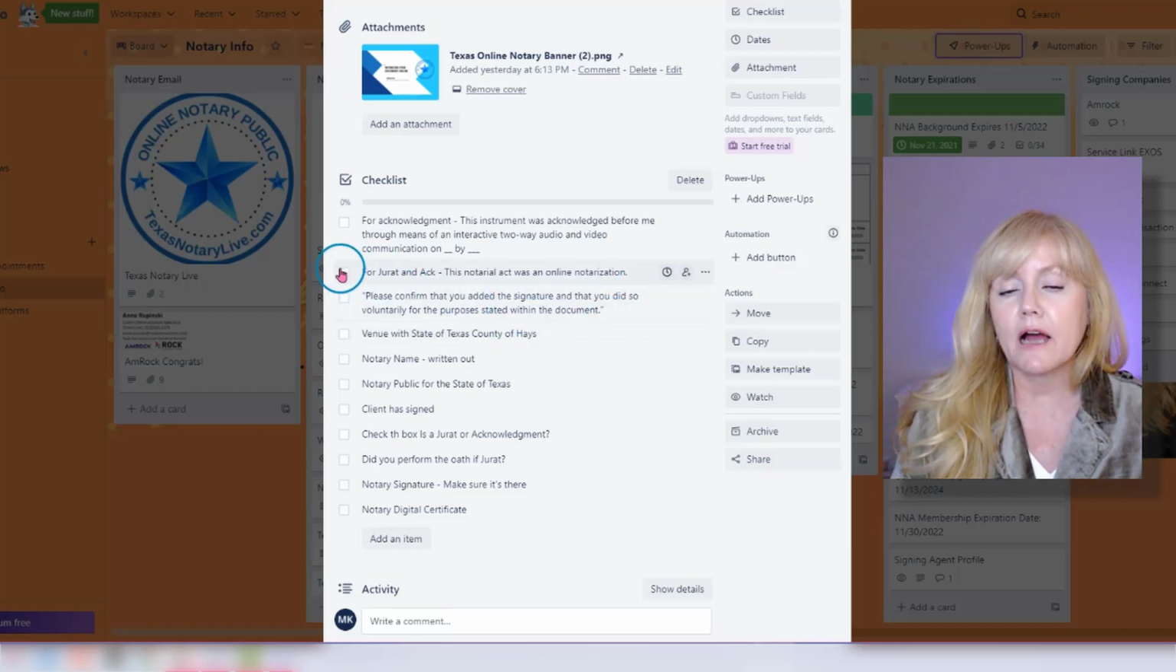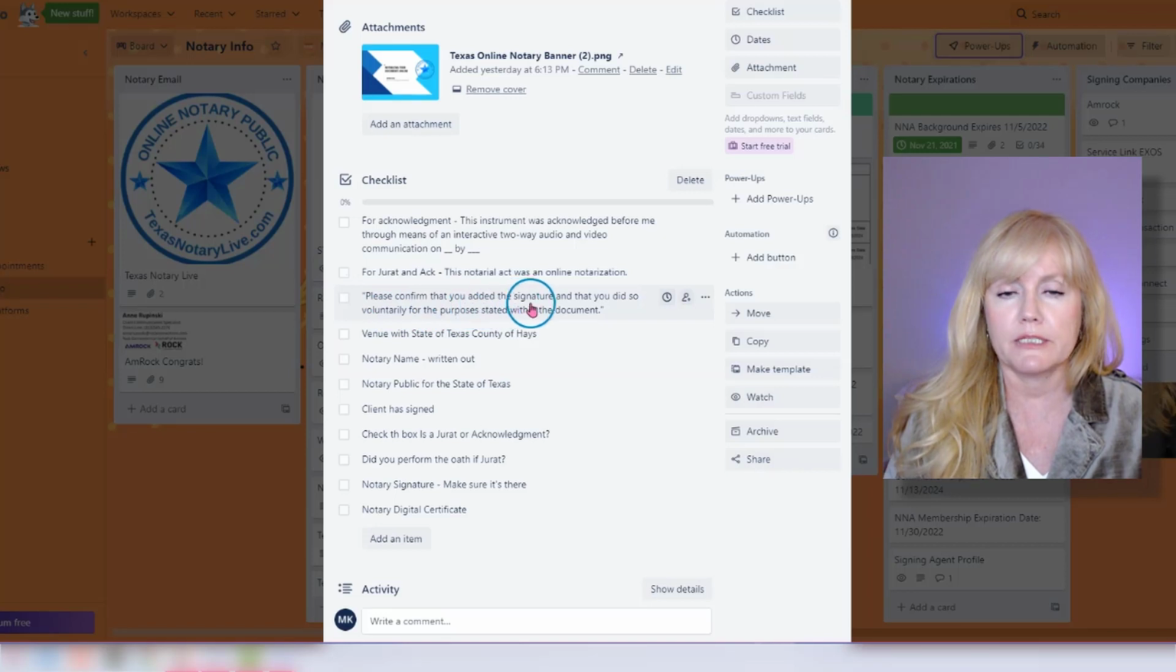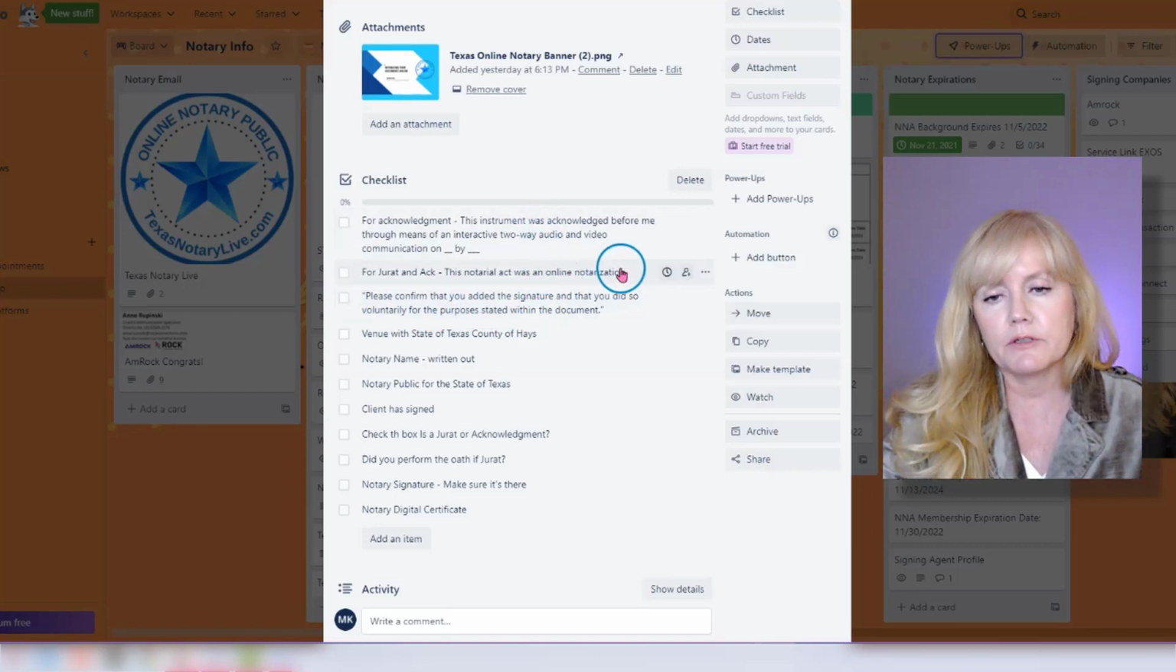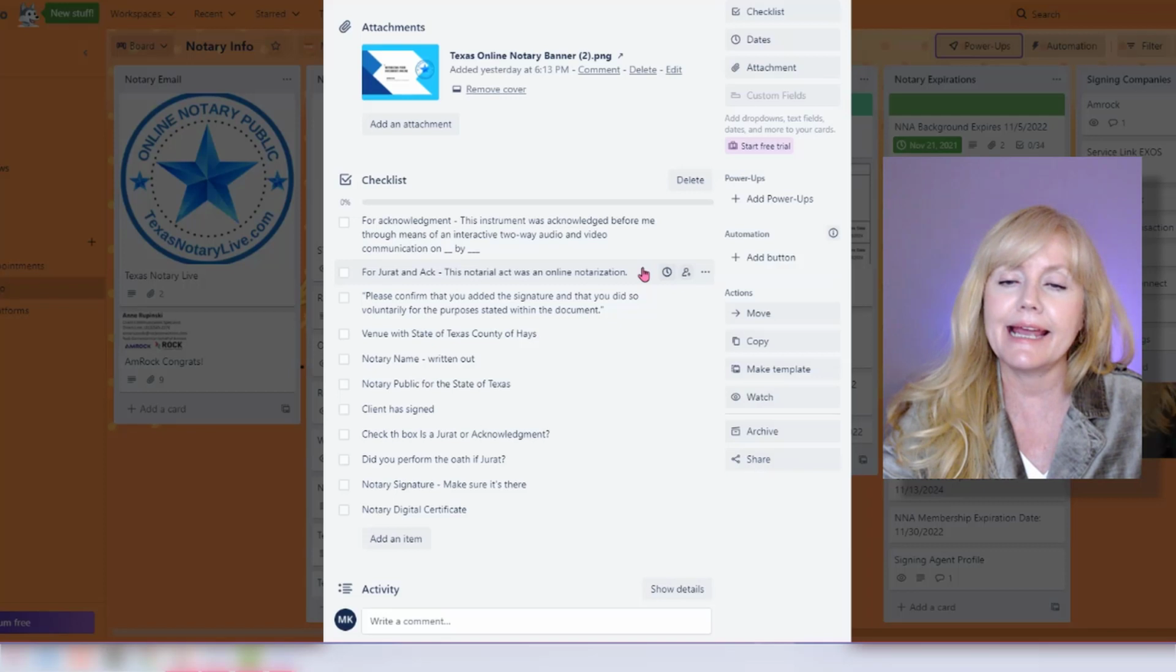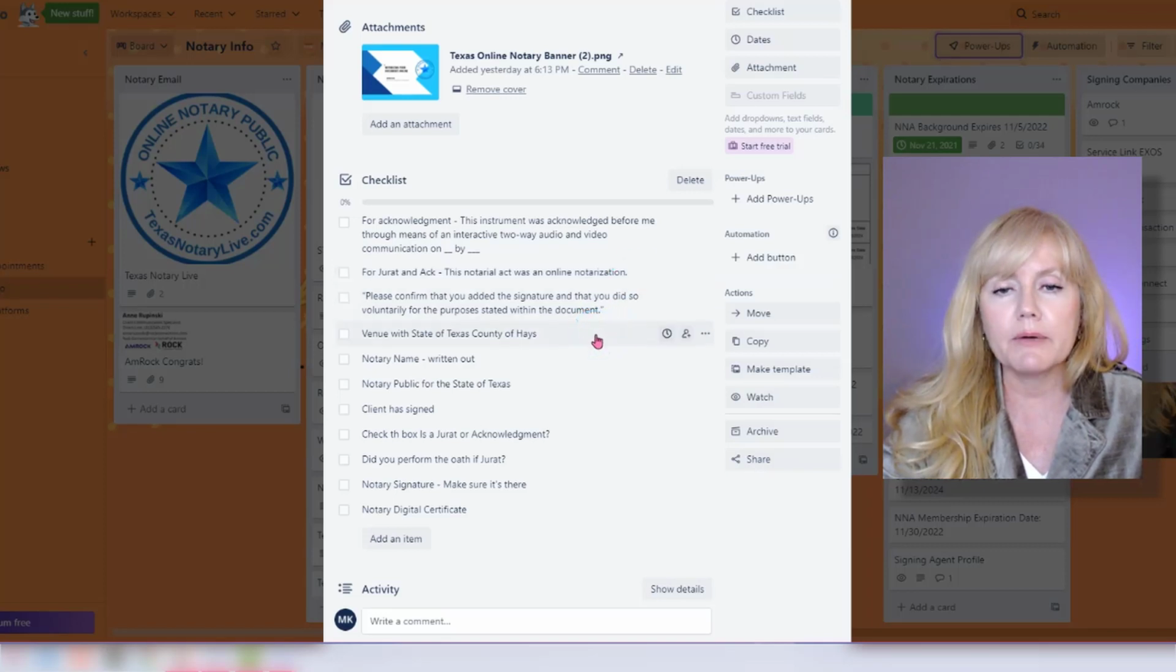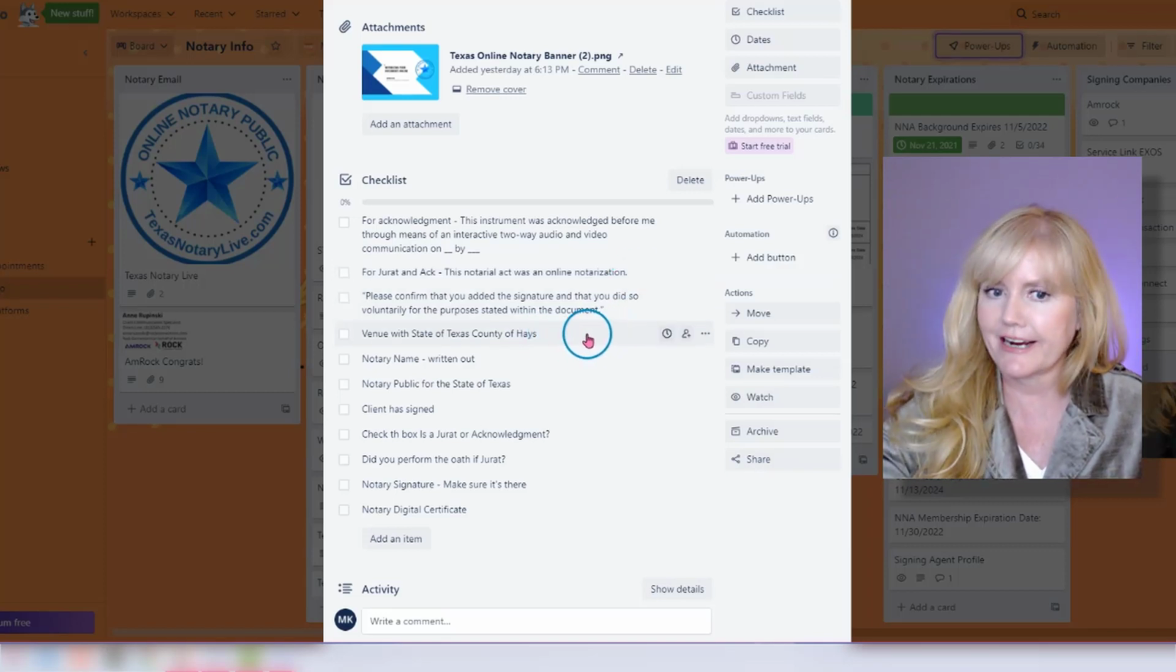Now for the acknowledgement, I need to have both of those statements, the first one and second one I mentioned. So there's different rules for different certificates. Now I have a checkbox for the venue, state, and county. You want to always make sure that you have that in there. You just check it off.